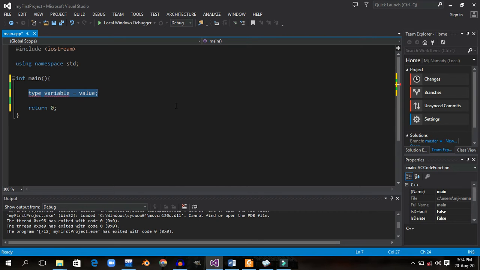Let's go ahead and create a real variable, one that we can actually use inside our program, because this is not actually a variable. This is just a blueprint of how we can create a variable in C++. This is how we declare a variable in C++.